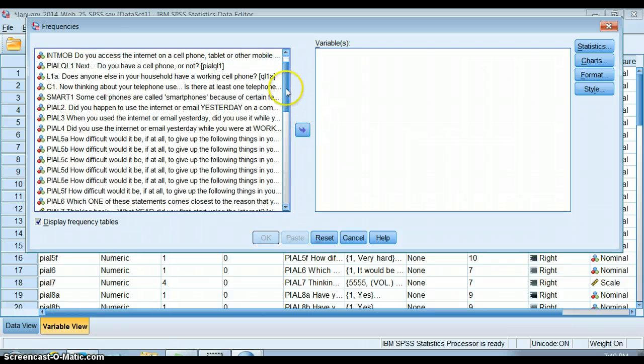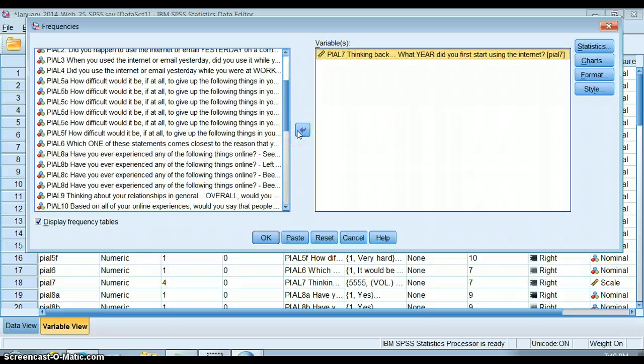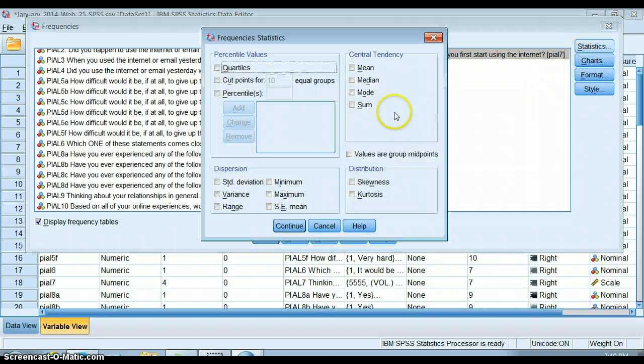What year did you first start using the internet? This is absolutely fascinating, right? This is a great interval ratio variable. And so there's some things I might want to know about this variable. I want to know the average year, the median year. These are all things that I can get because this is an interval ratio variable. I can get the standard deviation. I could get it cut off into quartiles or percentiles. I could tell it if I wanted that. All sorts of things.